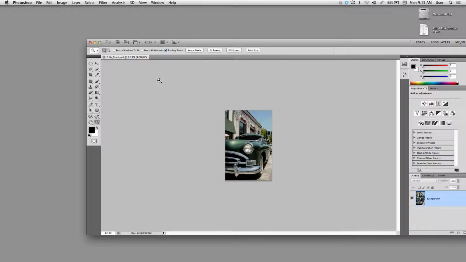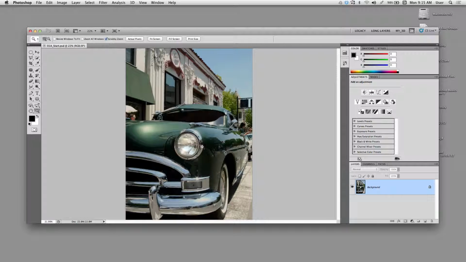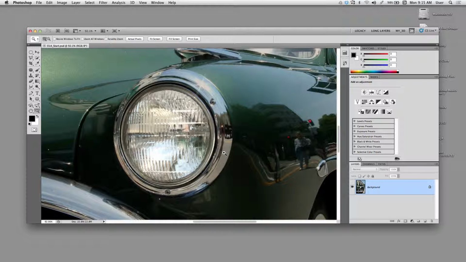With my plus sign selected and the option active in my option bar, the client says, hey, can you zoom into the headlight? I want you to make the headlight brighter. So with the plus sign active, I'm going to click and drag what's called a marquee, and I'm going to deselect Scrubby Zoom. We're going to drag a box around that area. Just click and drag a box, release your mouse, and boom, it zooms right into that area.